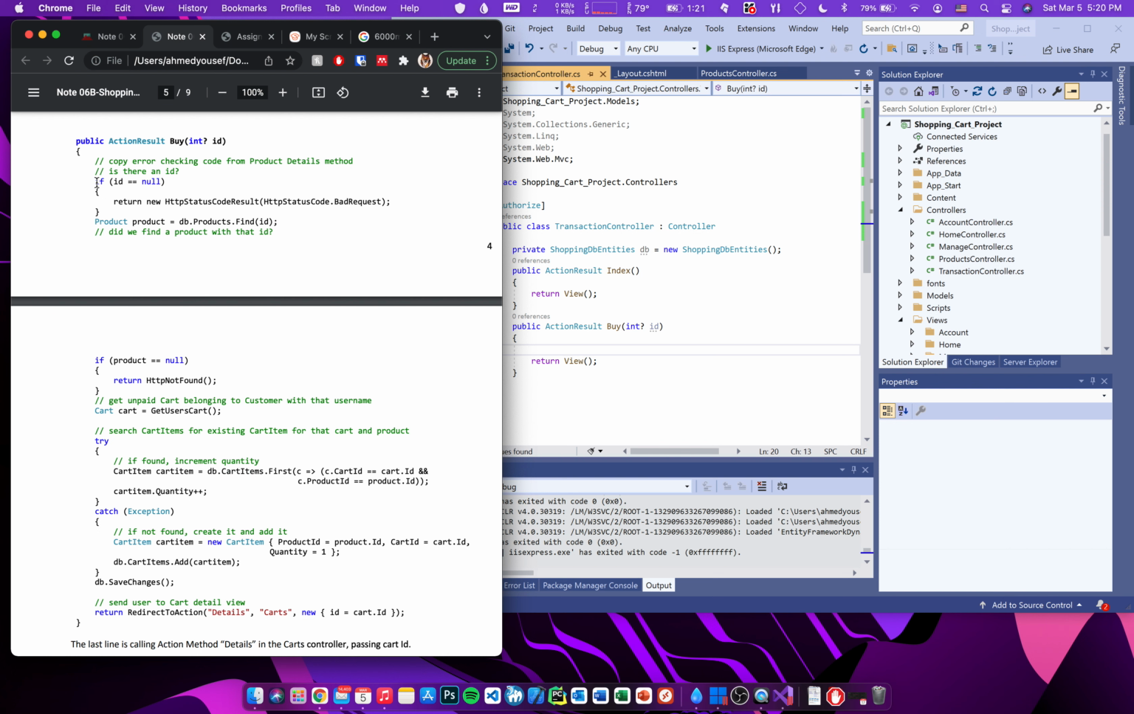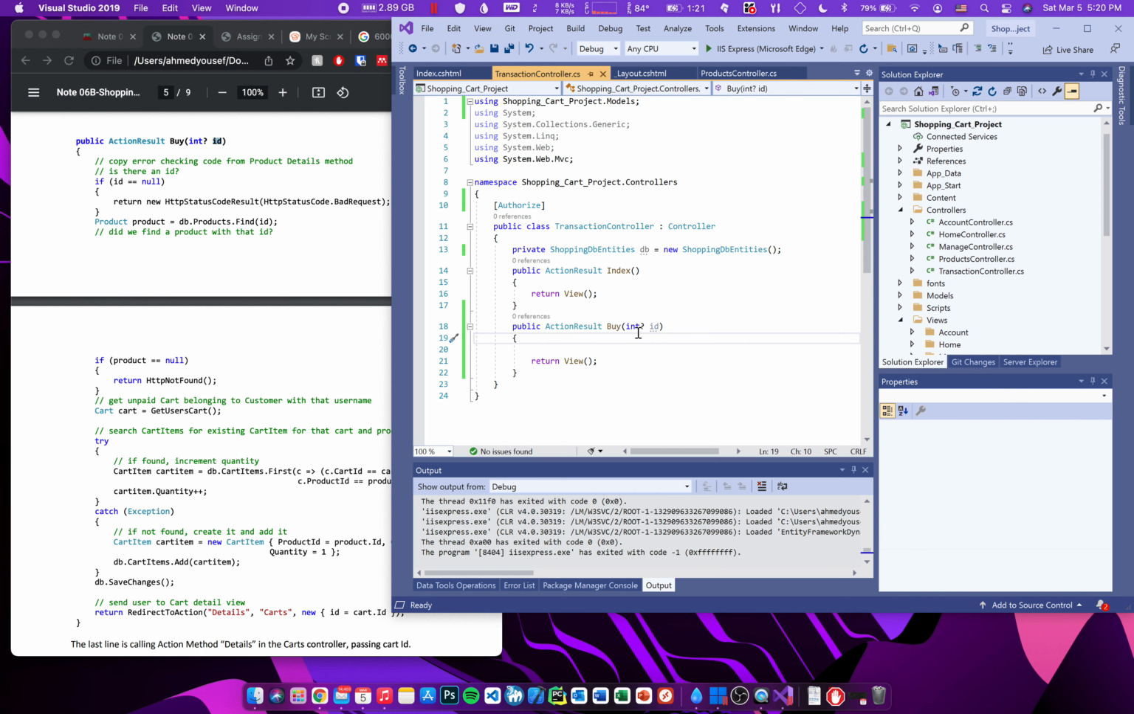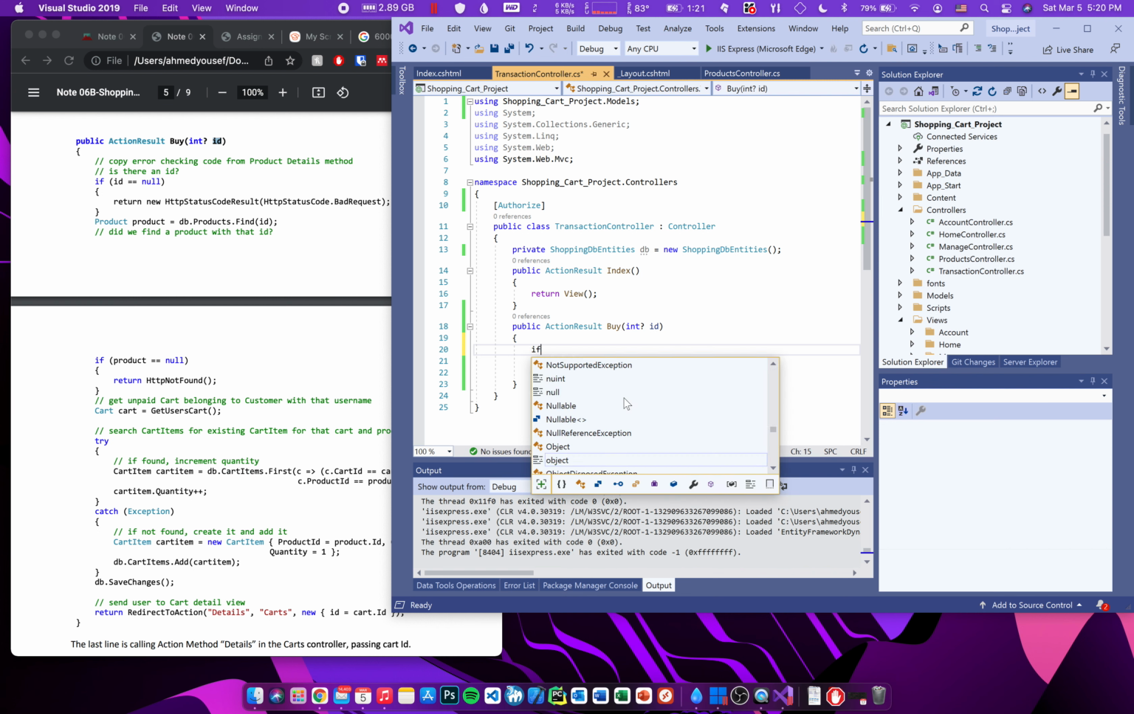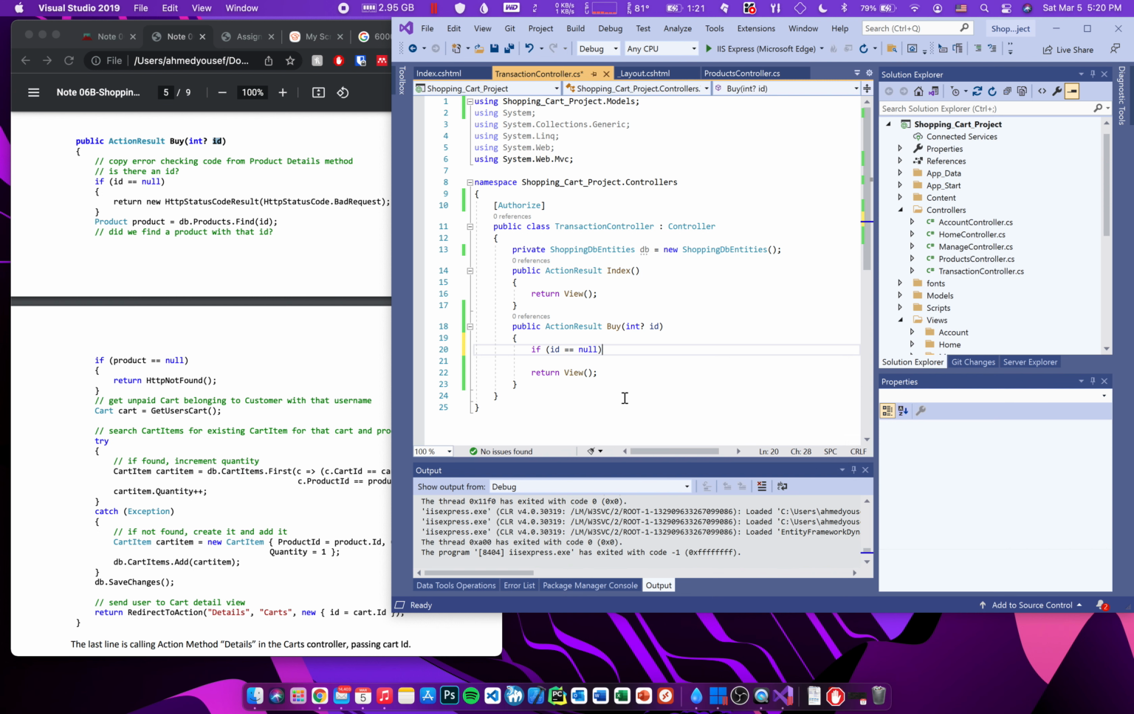So as we said, the first step is checking if the ID is null or not. Since this is an integer, we can just do if ID is null, then we can return an error message. So you can just copy it from here.